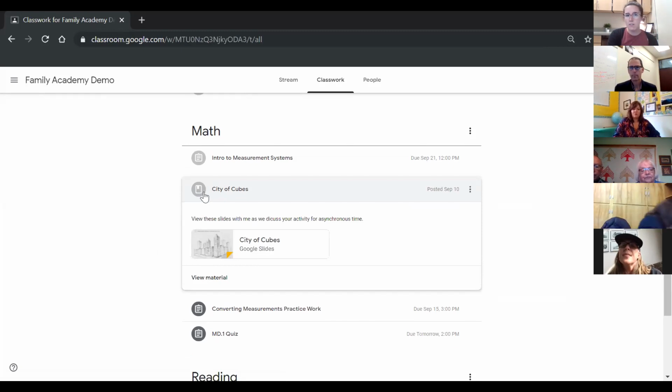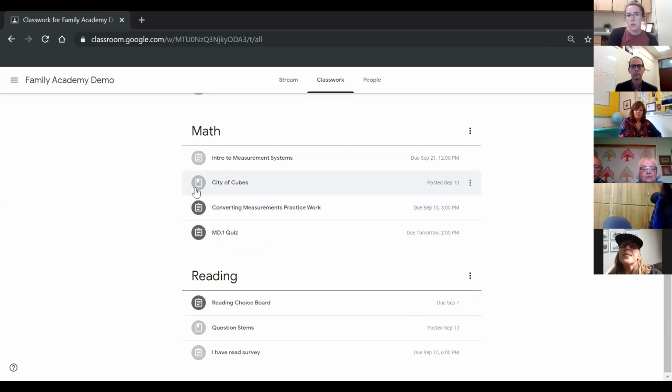Materials will all have the same icon, which looks like a piece of paper, and it has a little flag on it. You'll notice that it's a little bit of a lighter gray, and we'll come back to that in just a second. The other option that you have and that you see here is what's called an assignment, and you can see what the assignment icon looks like by looking at this converting measurements activity.